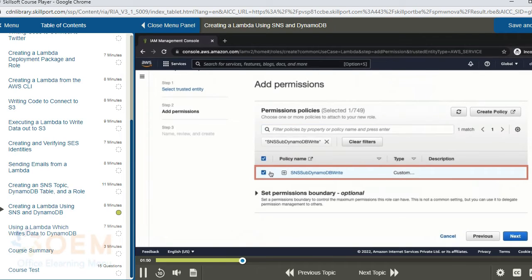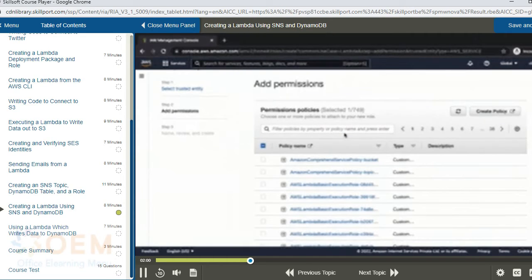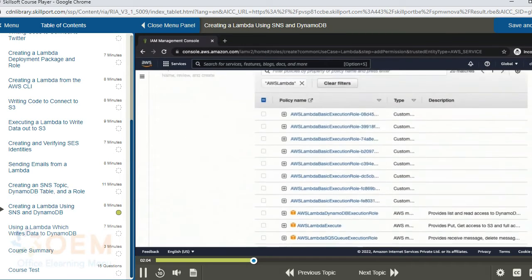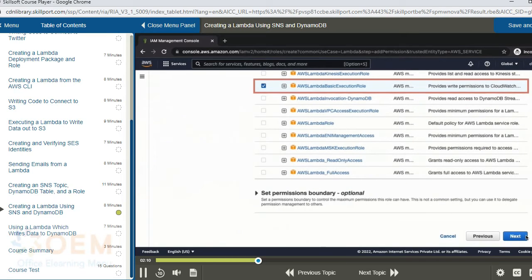Now this policy has the required permissions to work with SNS and DynamoDB, but we also need to add in another policy so that this role can work with Lambda. For that, we clear the filter and search for the role AWS Lambda Basic Execution role. This time we don't need to search for it because it's on the first page. We scroll down and find it there and select it. AWS Lambda Basic Execution role, which despite its name is not a role but rather a policy.